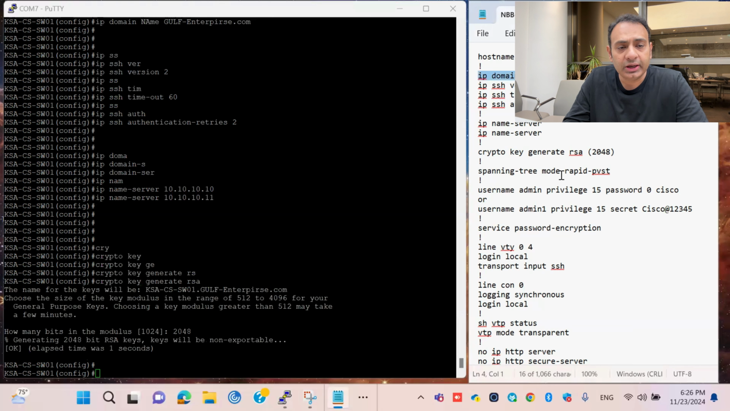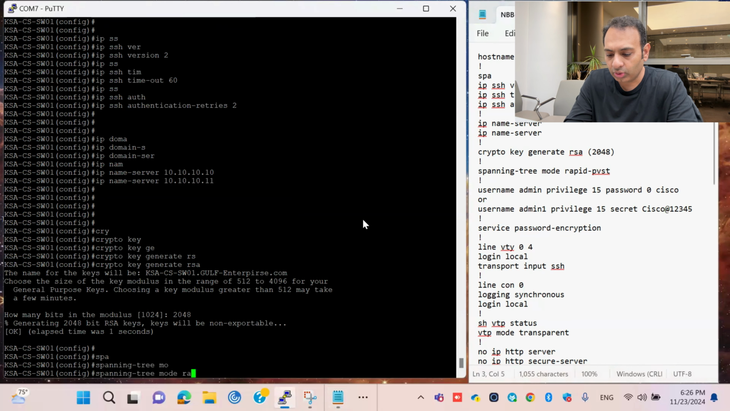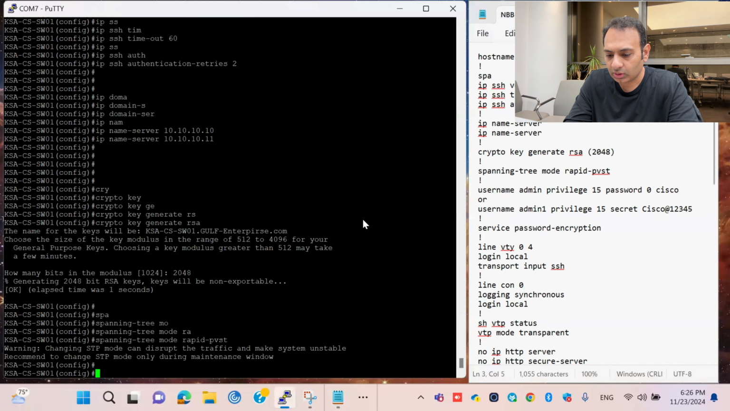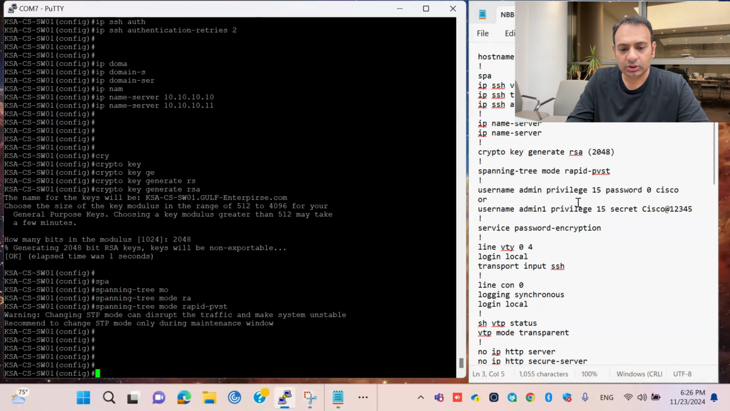You people are aware that on the Cisco Catalyst level, there is a spanning tree protocol, which blocks the ports if there is a loop, so it will avoid the loops. If there is multiple connectivity and there is loop communication, it will block your redundant links to the same device. So I'll put spanning tree mode rapid. Okay, so I put this one.